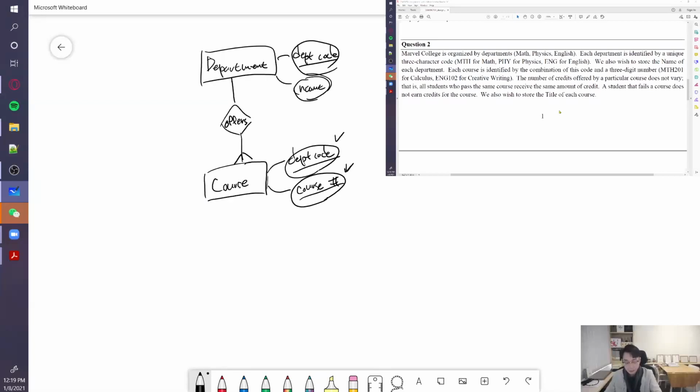Here for the minimum cardinality, you can put either 0 or 1 because it doesn't say that there should necessarily be at least one course offered from the department, but I just put 1. If you put 0 here for minimum cardinality, that's also fine. And each course should belong to one and only one department because there's a department code which identifies each course.